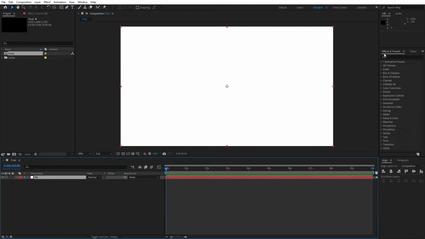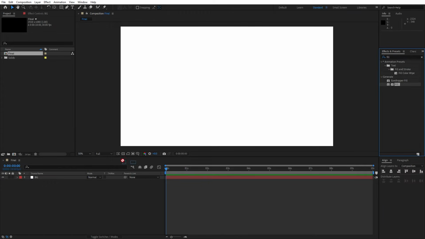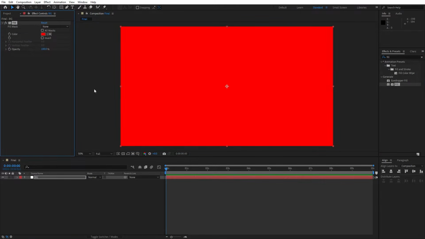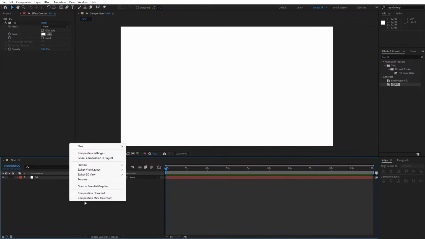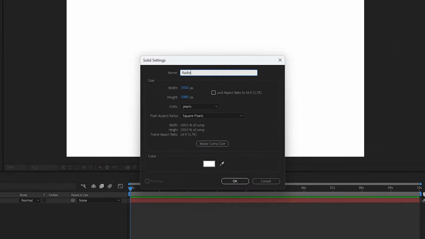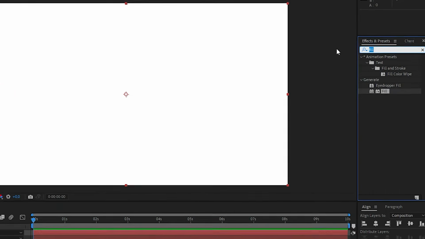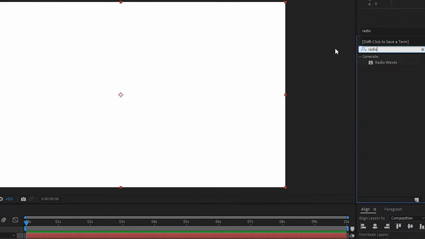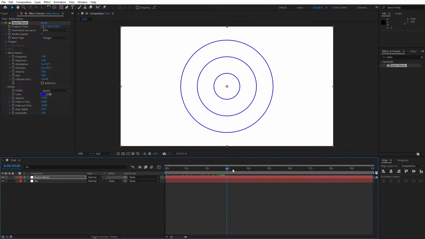Now let's go here inside the effects and presets, find fill effect, this one, and just drag and drop onto our background. And for this color, I will do white color and then hit OK. Now let's right click to create another solid layer, and this is gonna be radio waves. OK, also full HD, hit OK, go back in the effects and presets and let's type the same effect, radio waves, drag and drop onto our solid layer. And here let's make further adjustments.